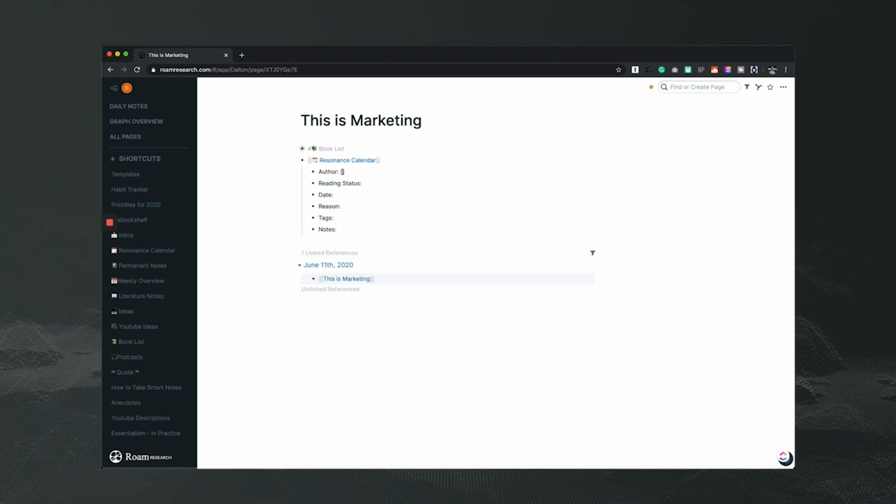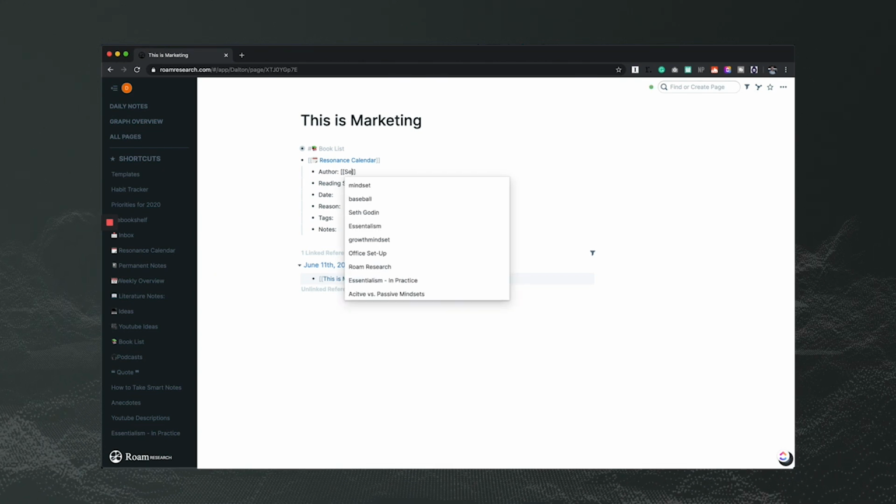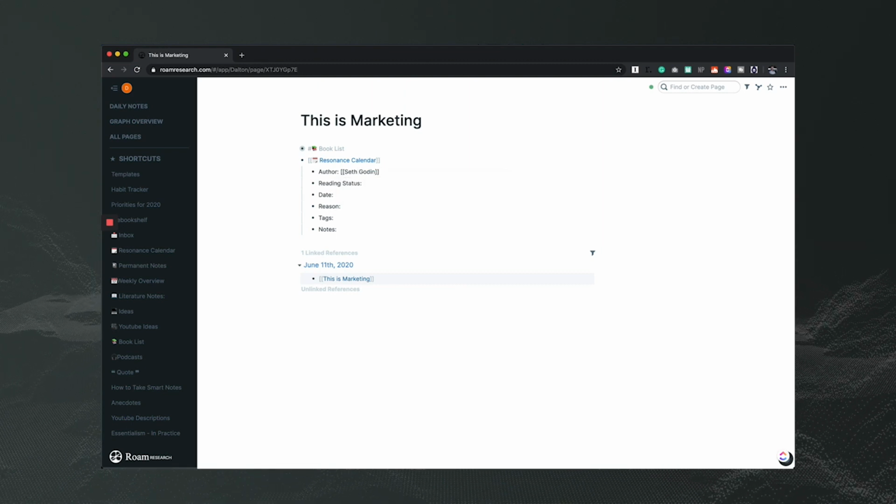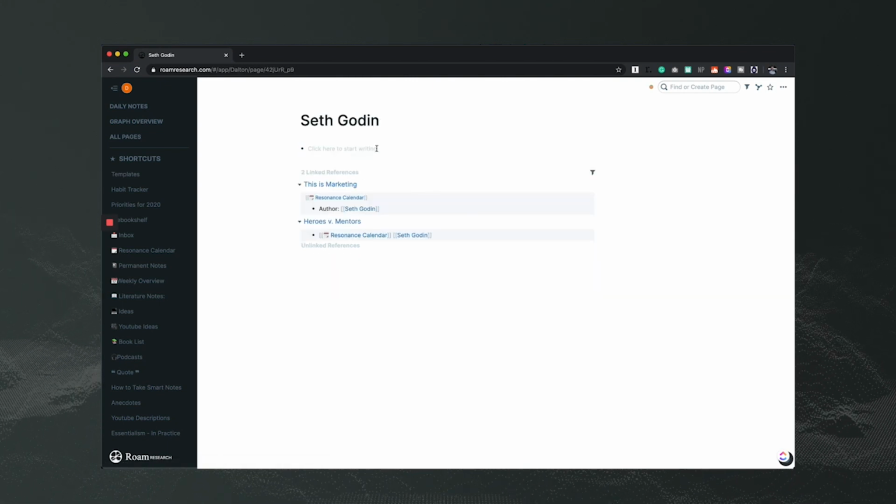So the author here is Seth Godin, so I'm going to reference Seth Godin in the author section. If I begin typing Seth in the square brackets, you can see there's already a page for Seth Godin. So I'm going to hit enter for that, navigate inside of that page link and hit Control O, and I can see here are 2 linked references to Seth Godin. Seth Godin has this philosophy or idea on heroes versus mentors, and then I also have book notes from him for This Is Marketing. So that's kind of the way the bidirectional linking works.